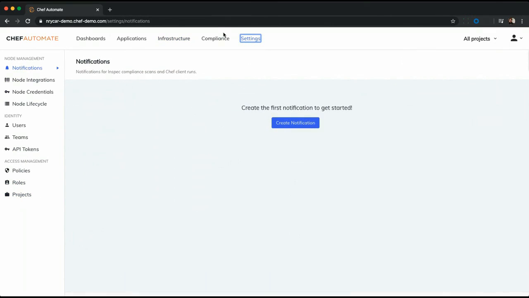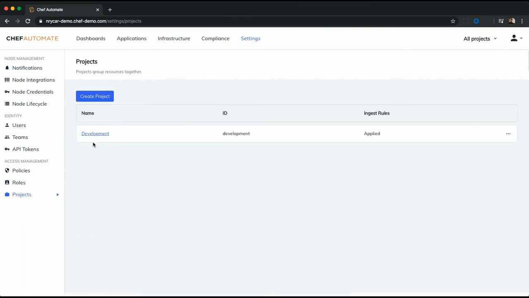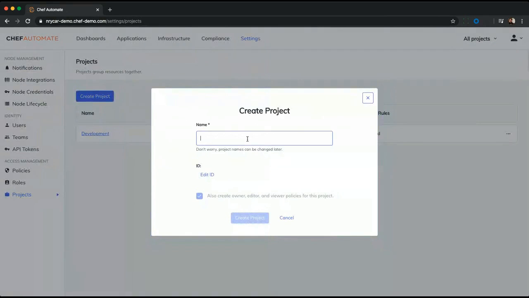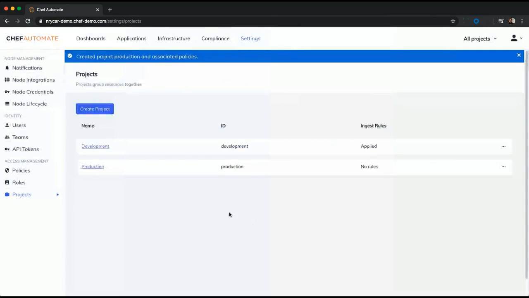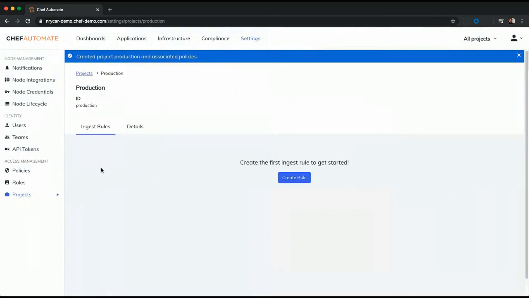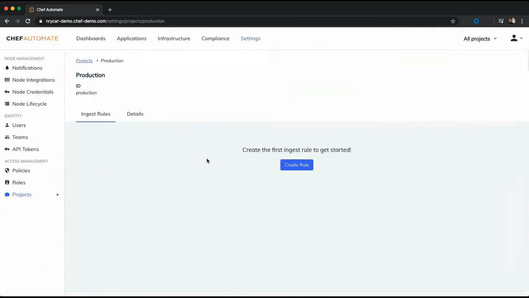So what does it look like to create and manage a project? Well, I've hopped over into the settings tab here, and we can see my projects. There's the development project I created earlier. And I can go ahead and create a new project. We'll call it production. Once the project is created, I can go ahead and create ingest rules for that project. This essentially tells Chef Automate how to determine which content should be consumed by this project and which shouldn't.